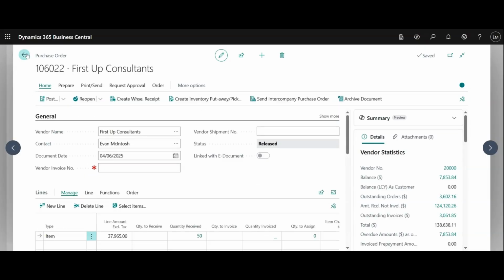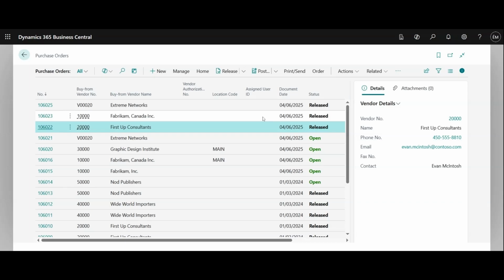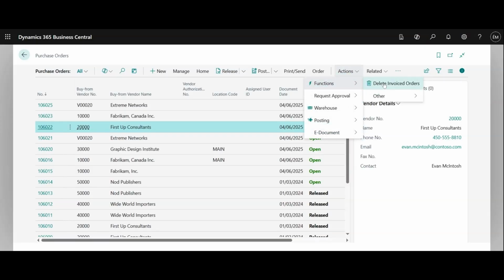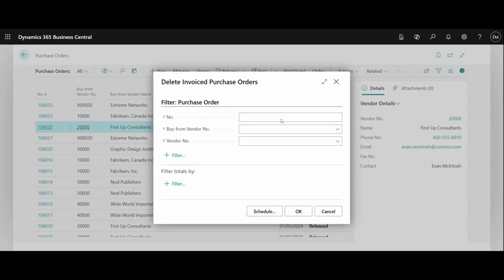And you can also see all other details related to the purchase order here. So let's just say you want to delete that specific purchase order or other purchase orders that have already been invoiced and completed. You go ahead and click on the action up here, click on function, and you will see the option to delete invoice orders. Now, when you click on that, you will be able to add other information pertaining to the different purchase orders that you want to delete. So for instance, if you want to add the number of the purchase order here or other details, you can go ahead and add those.